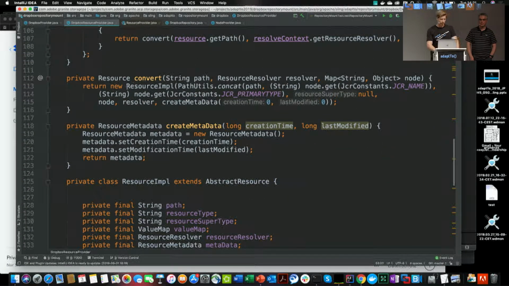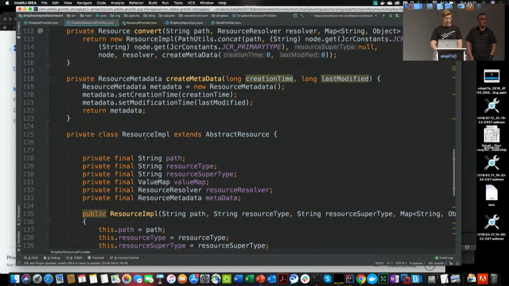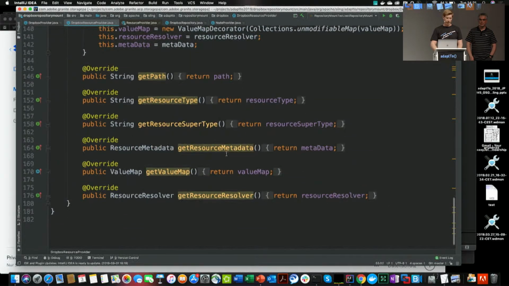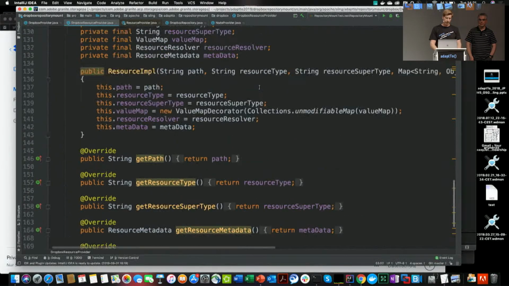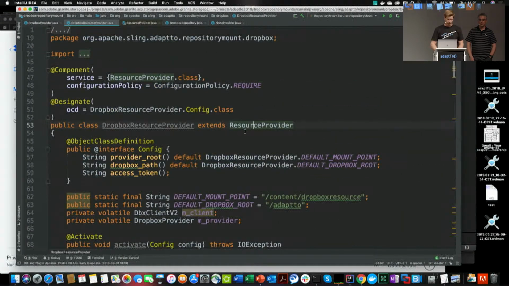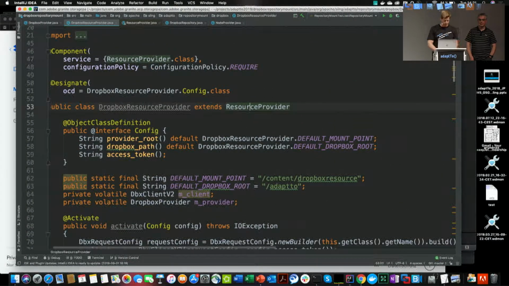That's the second step you have to do, into a resource. For the resource, you create your own resource impl, which I do here. There's an abstract resource that you can subclass from, which does some of the plumbing already for you. All you have to do then is provide a couple of base methods and implement those, mostly for getting the metadata, the resource type and the actual path of the resource. So once you have implemented those, that's all you have to do. If we register that service.